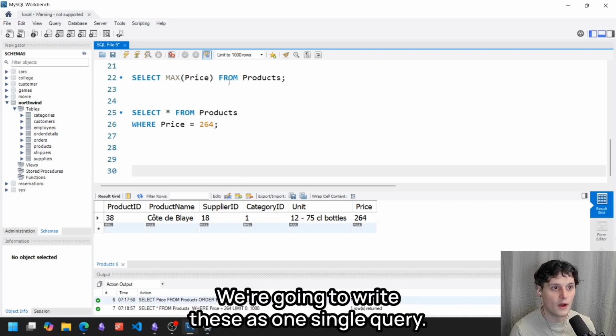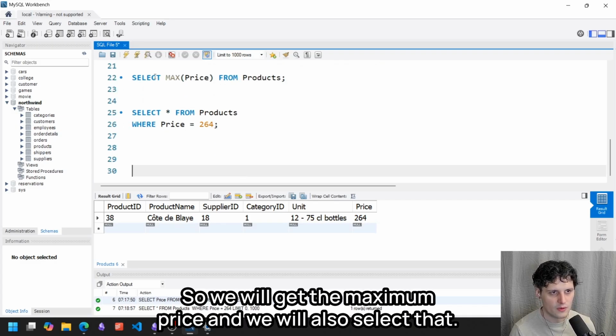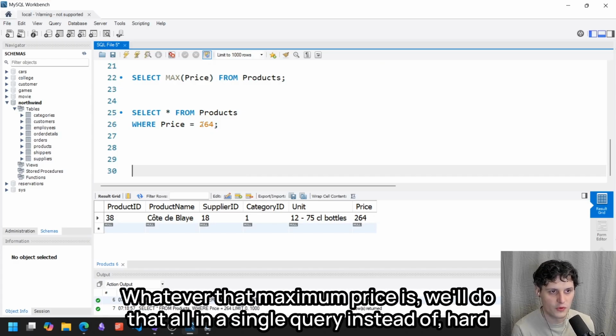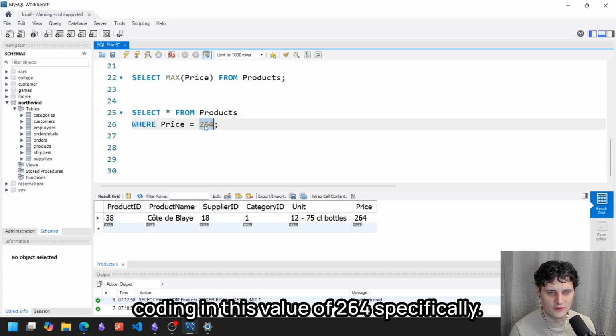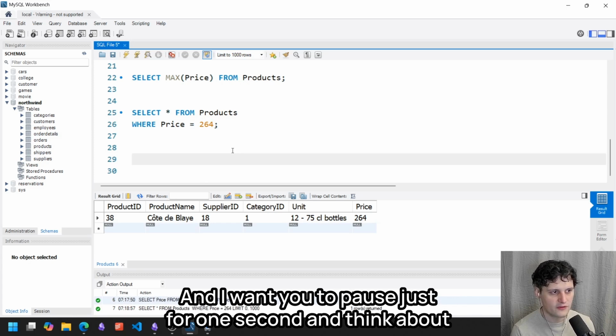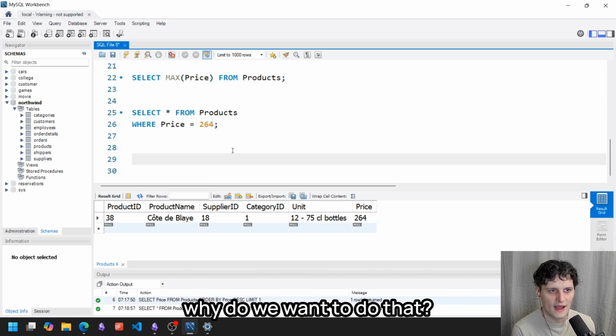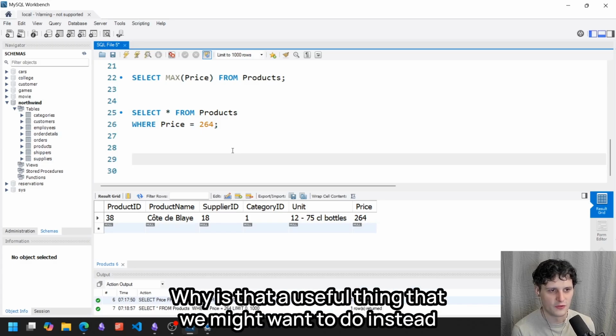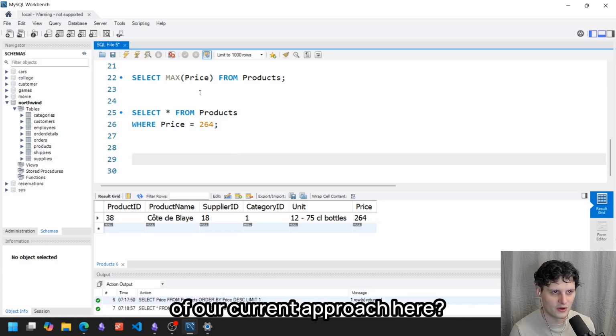We're going to write these as one single query. So we will get the maximum price, and we will also select whatever that maximum price is, all in a single query, instead of hard coding in this value of 264 specifically. And I want you to pause just for 1 second and think about why we want to do that. Why is that a useful thing that we might want to do instead of our current approach here?